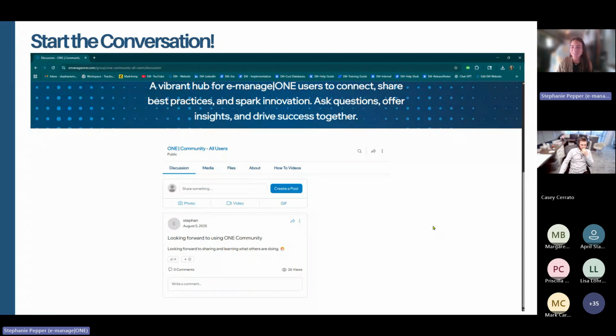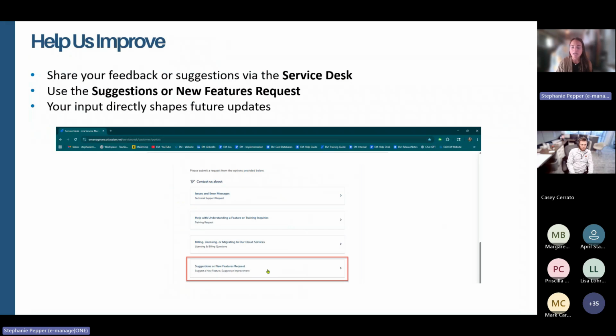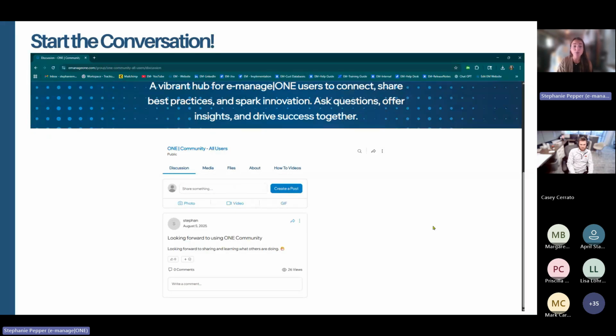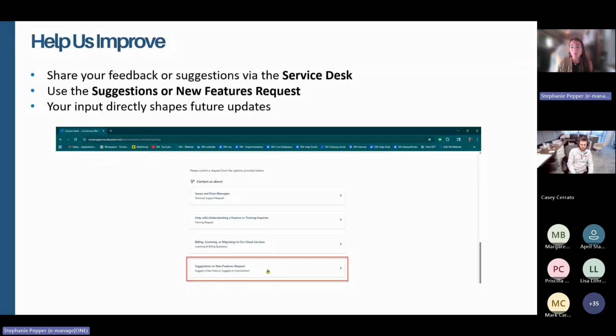Wrapping up here, because I knew this would be kind of a short one. Help us improve. Help us help you as you explore and use One Community. We'd love your feedback as always. How to give that feedback: please still use the service desk, that help desk that we've been pushing you towards all the years now at this point.